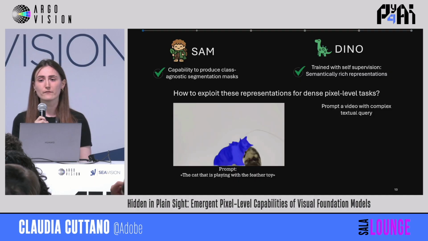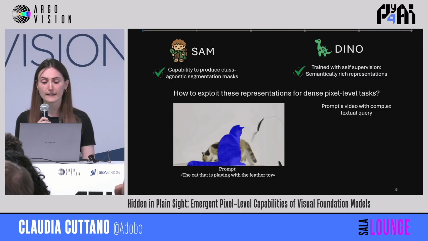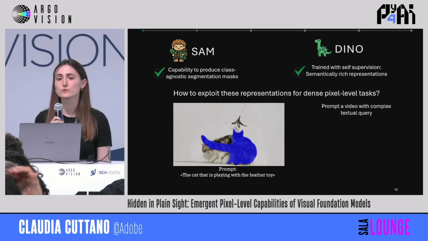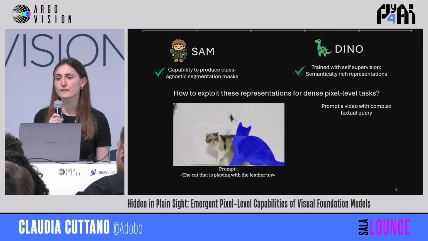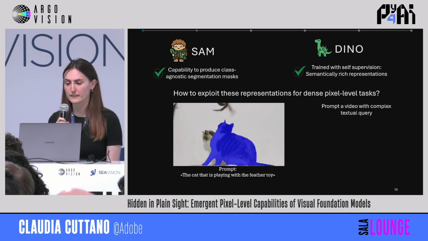So imagine that we have a video and we have a complex textual query, for example, the cat that is playing with the feather toy. We would like to have a model that is able to reason on this query, understand which is the object that we want to segment, and then segment the object and track it.